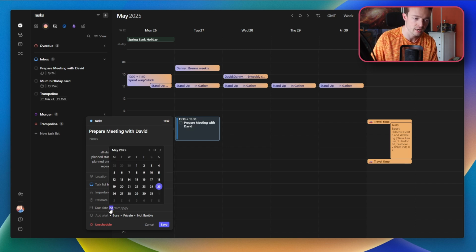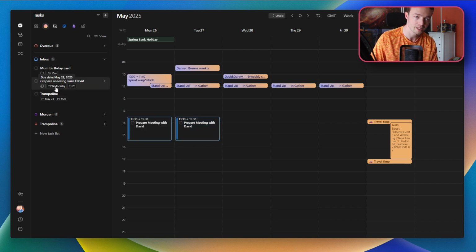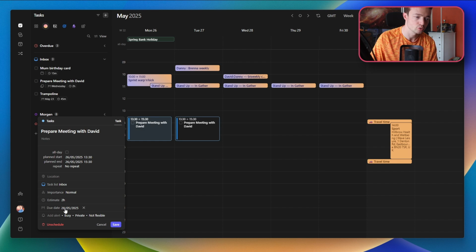If I was to click here and add a due date for, let's say, the 28th, I now have a due date on the task for the 28th, and you'll notice inside the task sidebar, it's now showing the due date Wednesday 28th as the due date for the main task, and when we look at the other session, the due date is also being shown. So the 28th is now the due date.